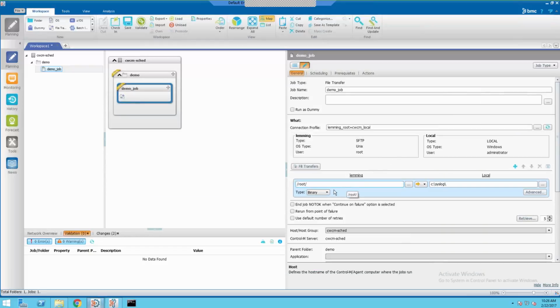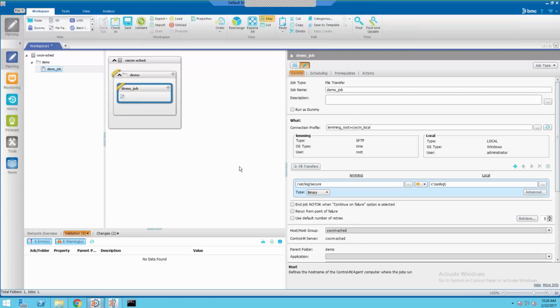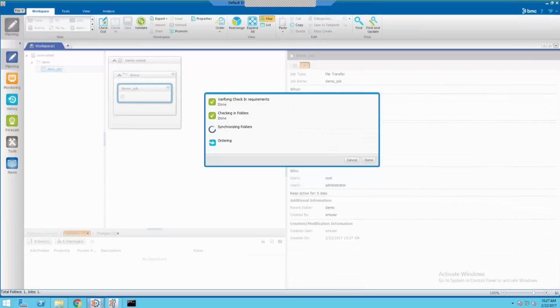And I am going to transfer a file, var log secure, because I like having the logs for my Unix systems dumped down to somewhere else so I can look at them. And what I'm going to do now is order our job, and this will synchronize the folder and upload the job, and we'll be able to see it now in the monitoring domain.